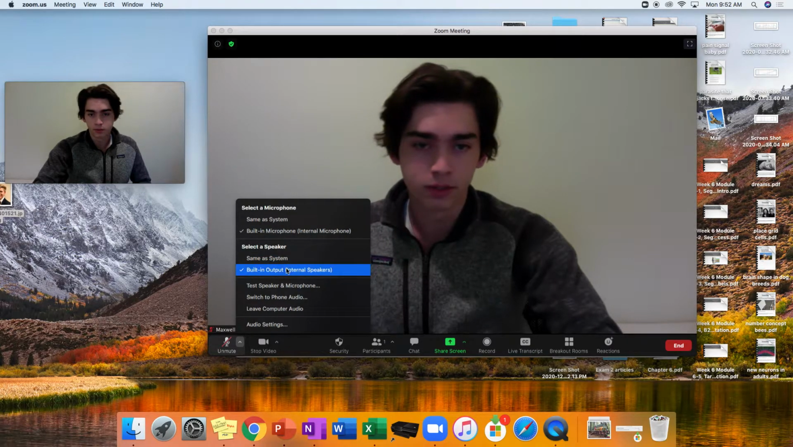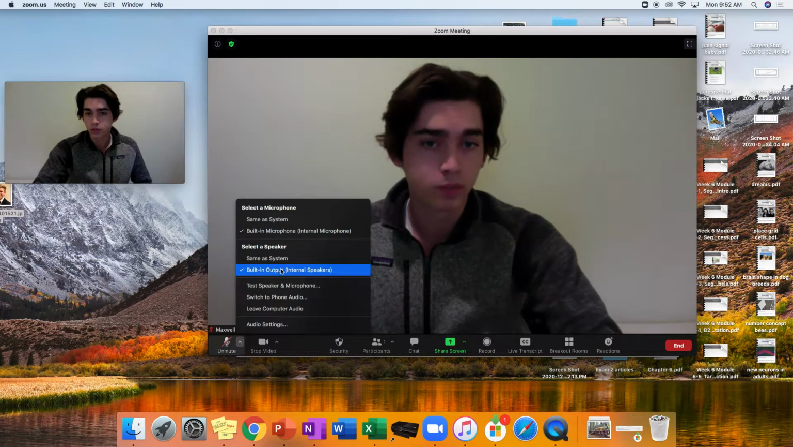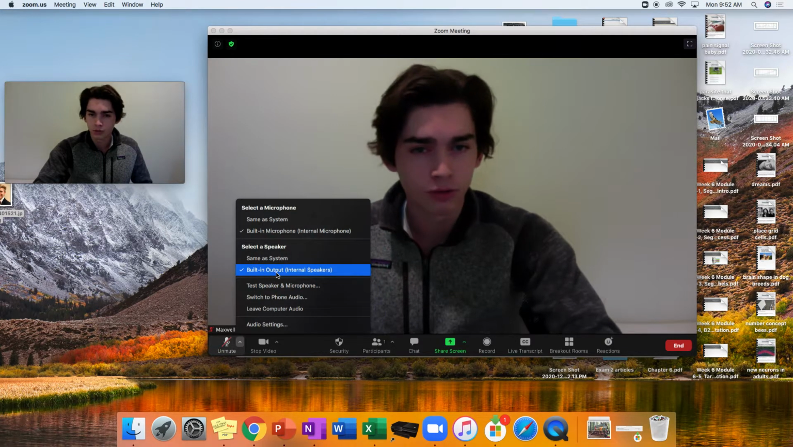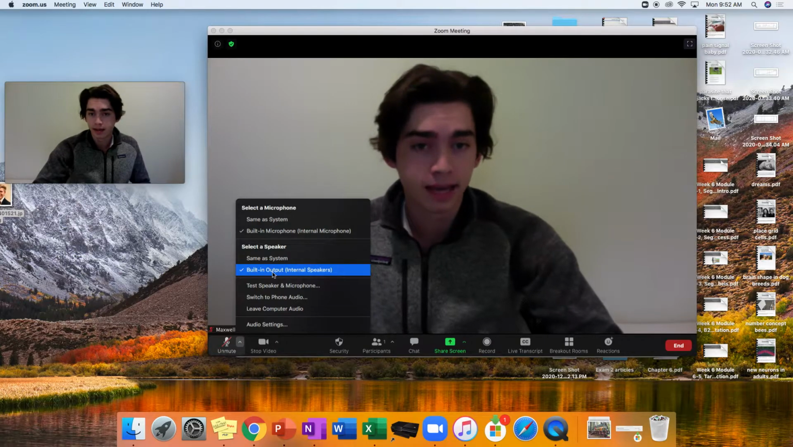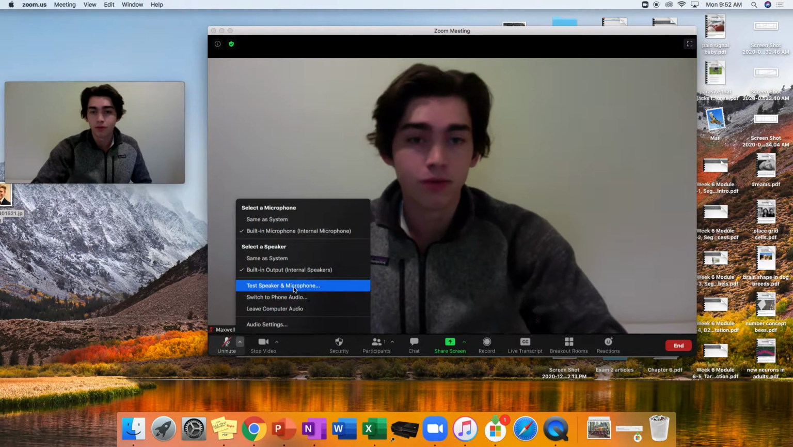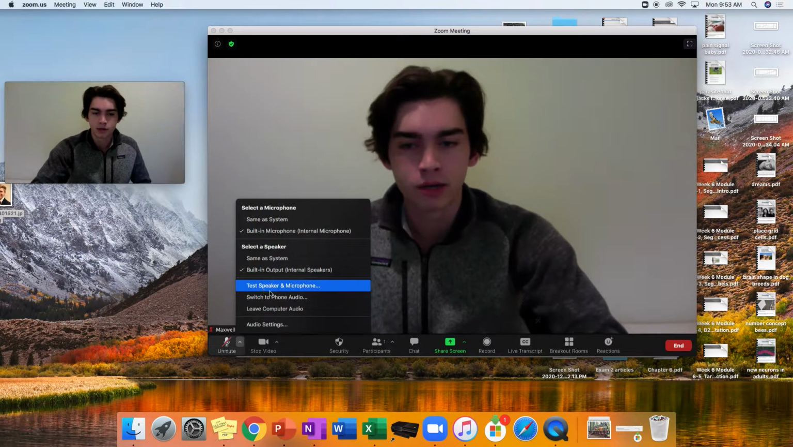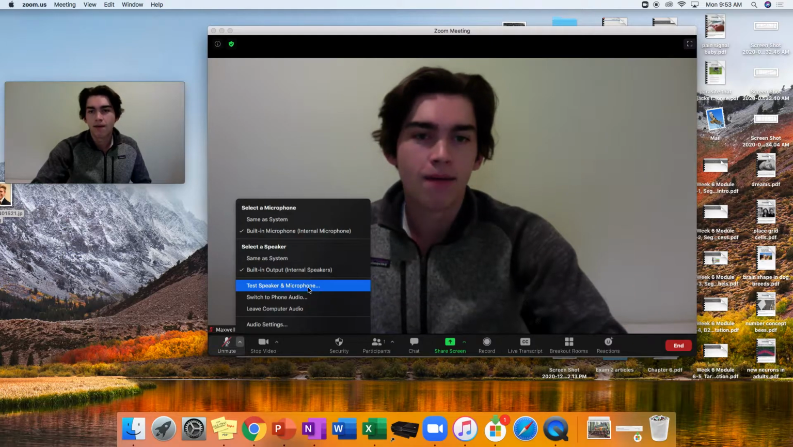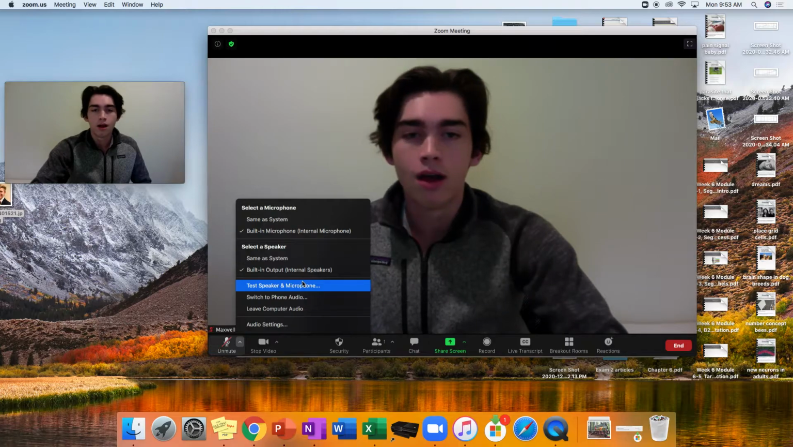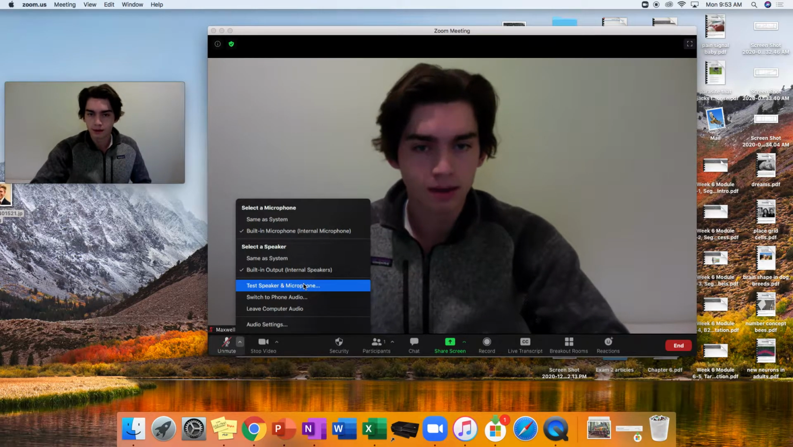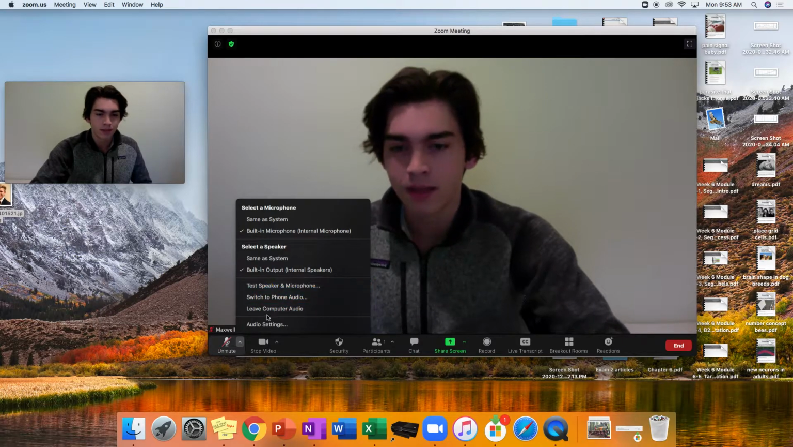It'll also allow you to select an output or speaker. Again, your default is fine. None of you should really have to do this unless you actually can't hear the Zoom. If you can't hear the Zoom, or other people are complaining that they can't hear you, come here and do this test speaker and microphone. That will run you through a test, and it'll tell you if your speakers or microphone are not functional. And if they're not, maybe at that point call me and we can get you sorted out there.